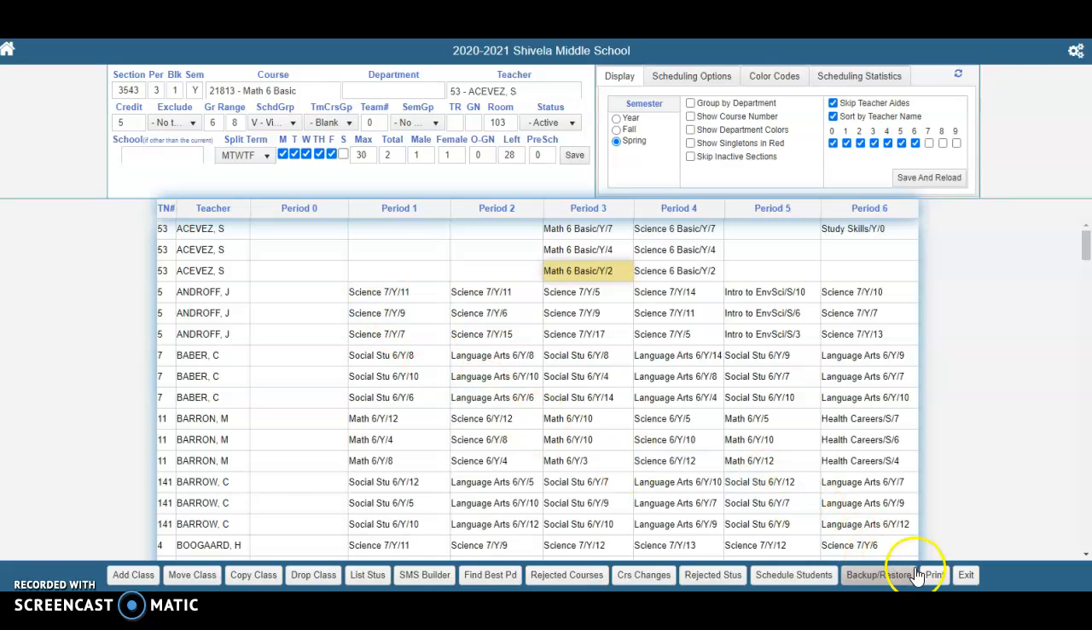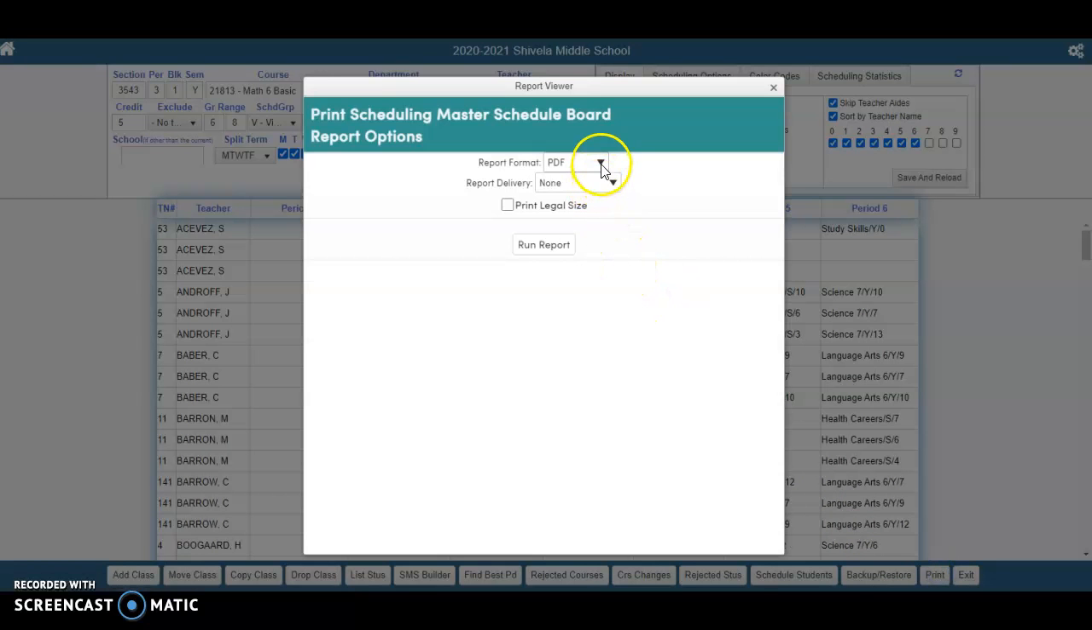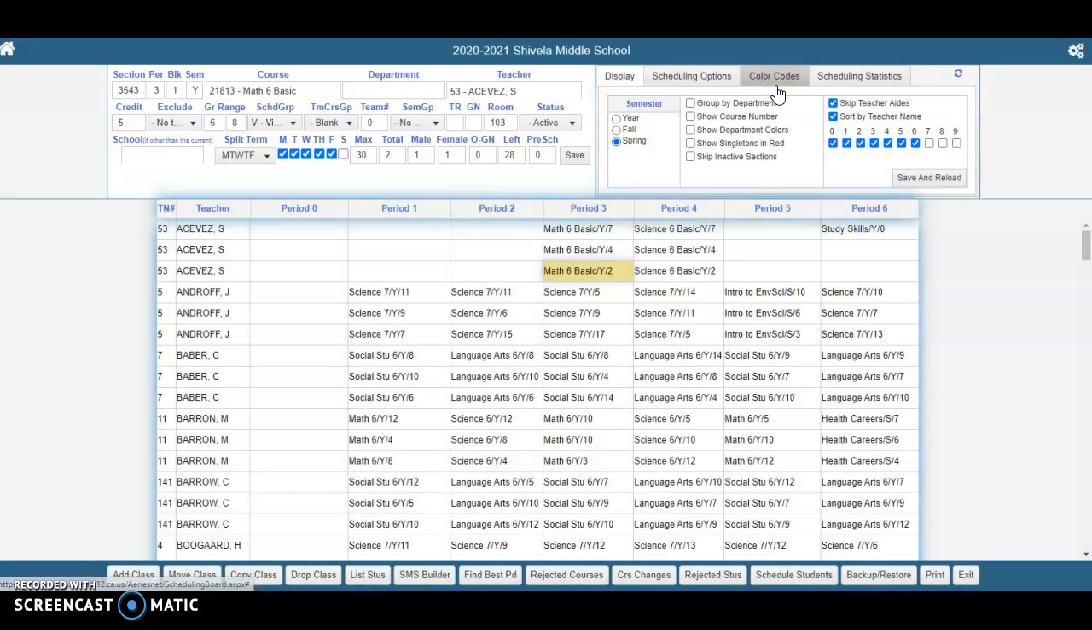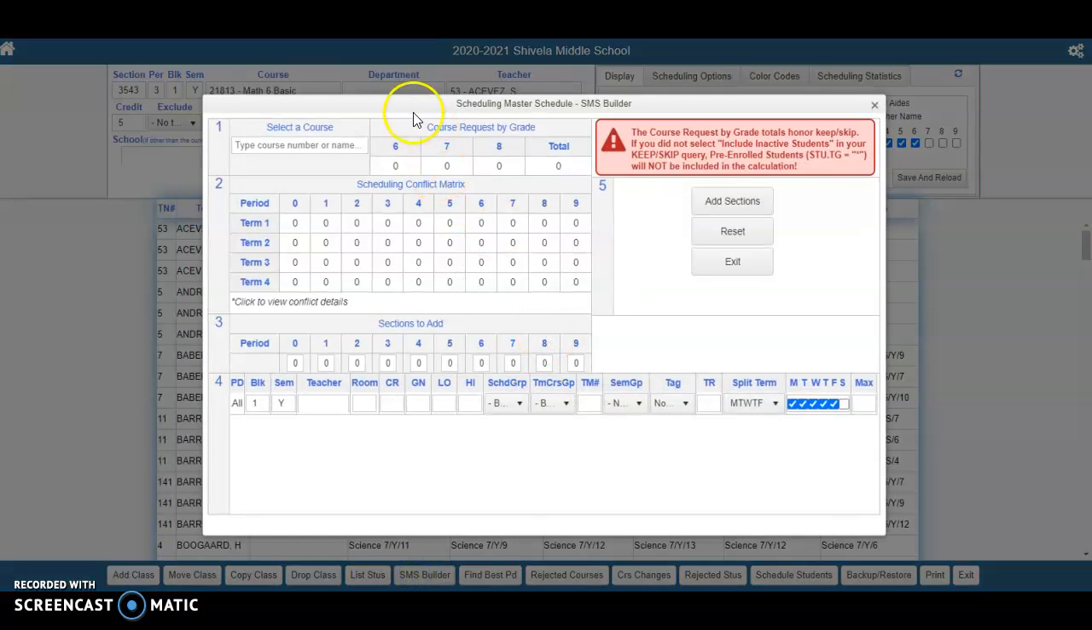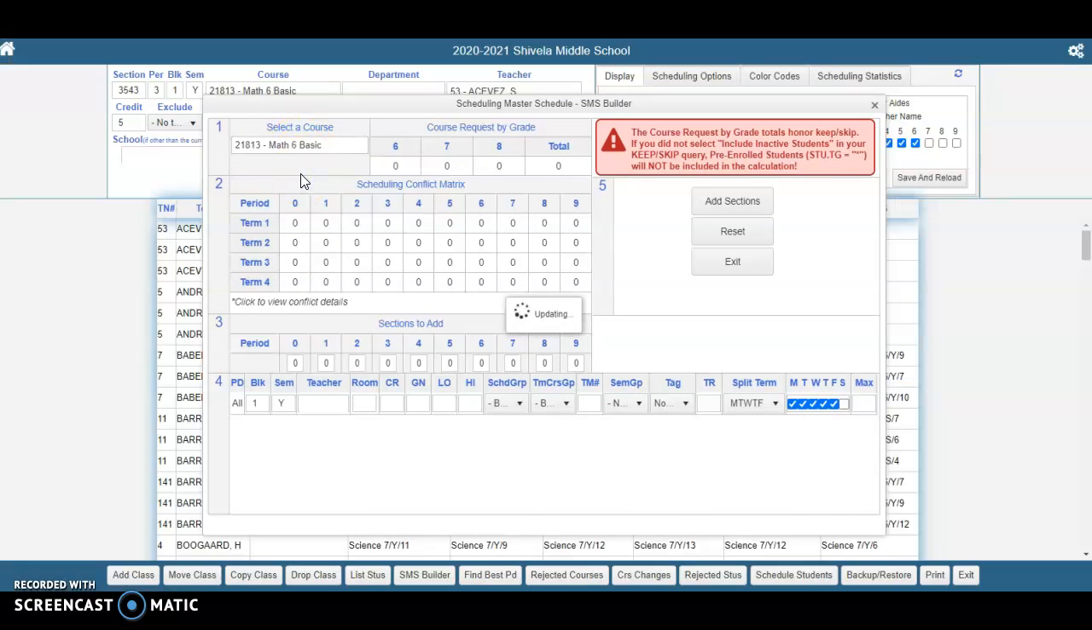So to do that, I actually printed my SMS board as a PDF. So I had a paper copy and I could see exactly what courses each teacher needed. So I printed that first. Then I went into builds. So I'm going to build out a SEVAs right here. So I'm going to go ahead and drop in builder. And I know that she teaches math 6 basic. So just start typing that in.